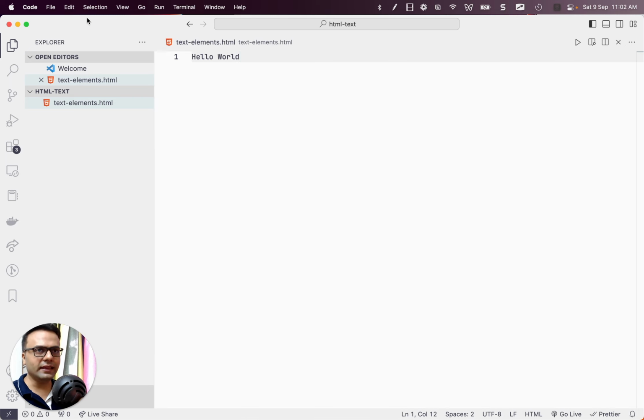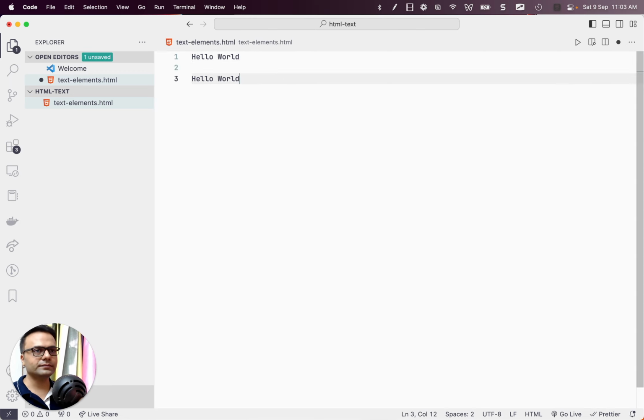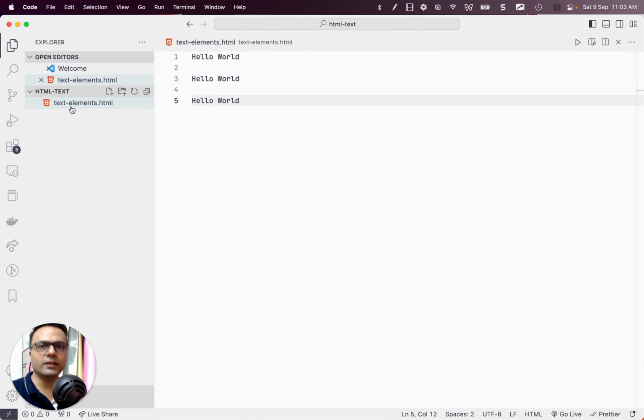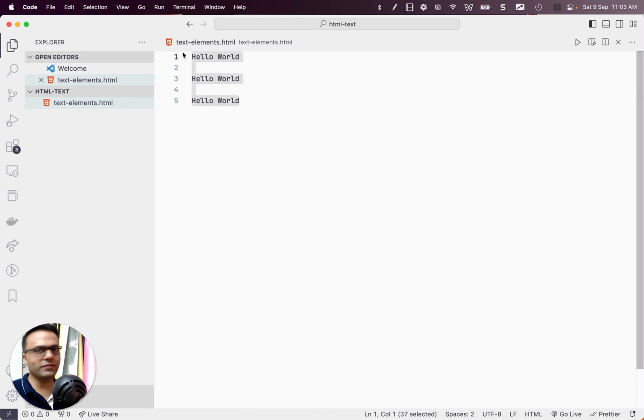And let's see if we are able to see it in the browser. How does this HTML look in the browser? Okay, maybe I'll copy hello world a couple of times. I'll save it. And now I need to see how the browser displays this HTML that we have just written. Okay, so let's see a couple of ways of doing that.